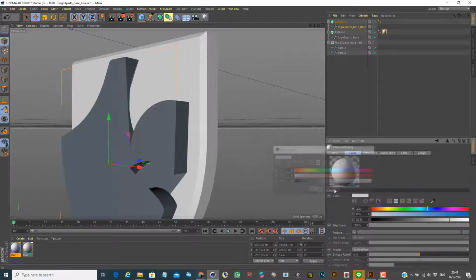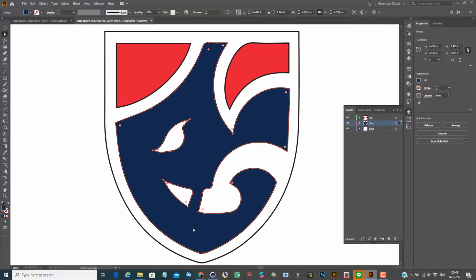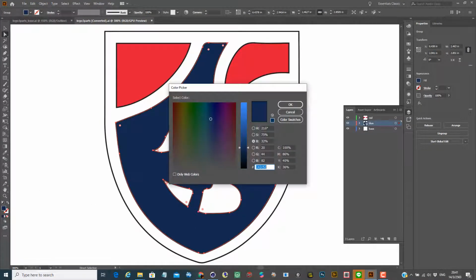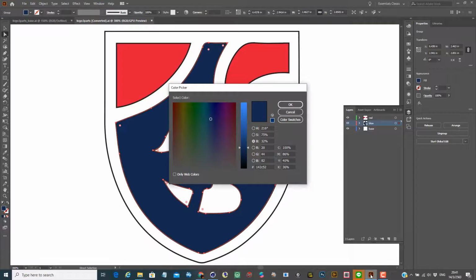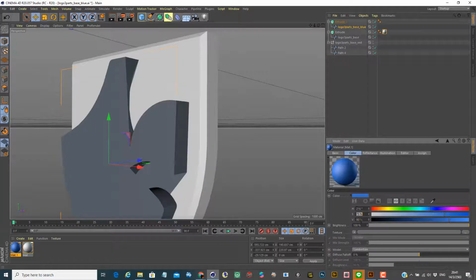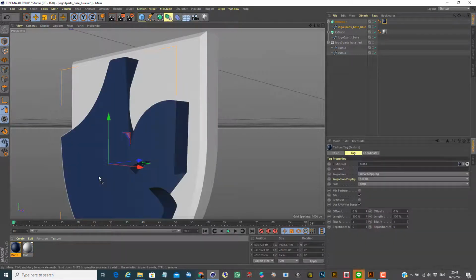Right, no. I guess maybe I just put the hue, saturation, value in here. So it's going to be 216, 75, and 32. Okay, so I got that blue color, so I can drop that blue color onto that.